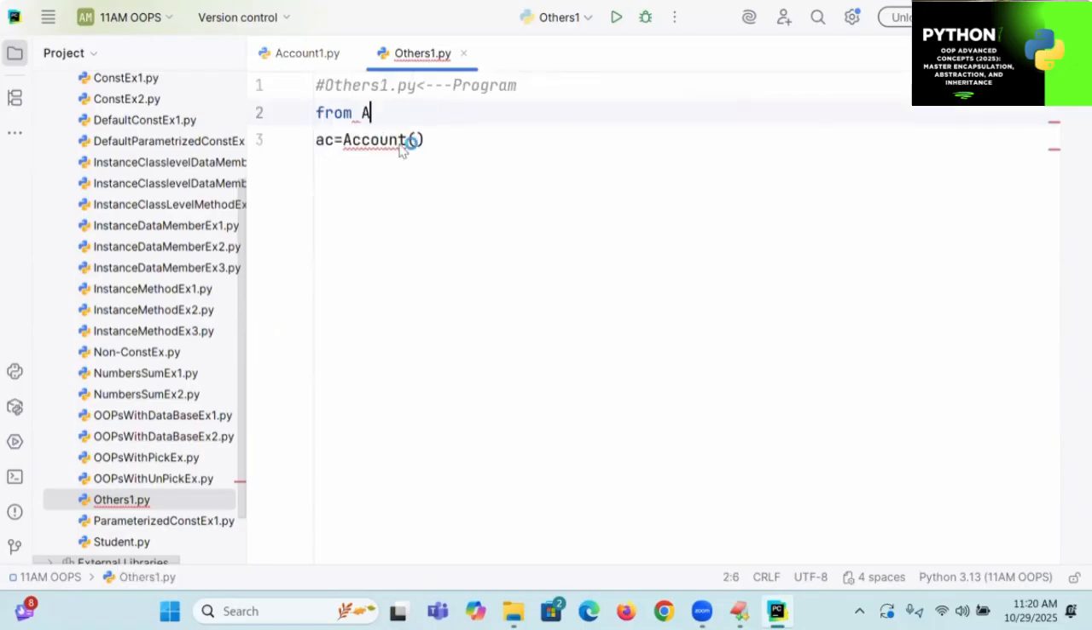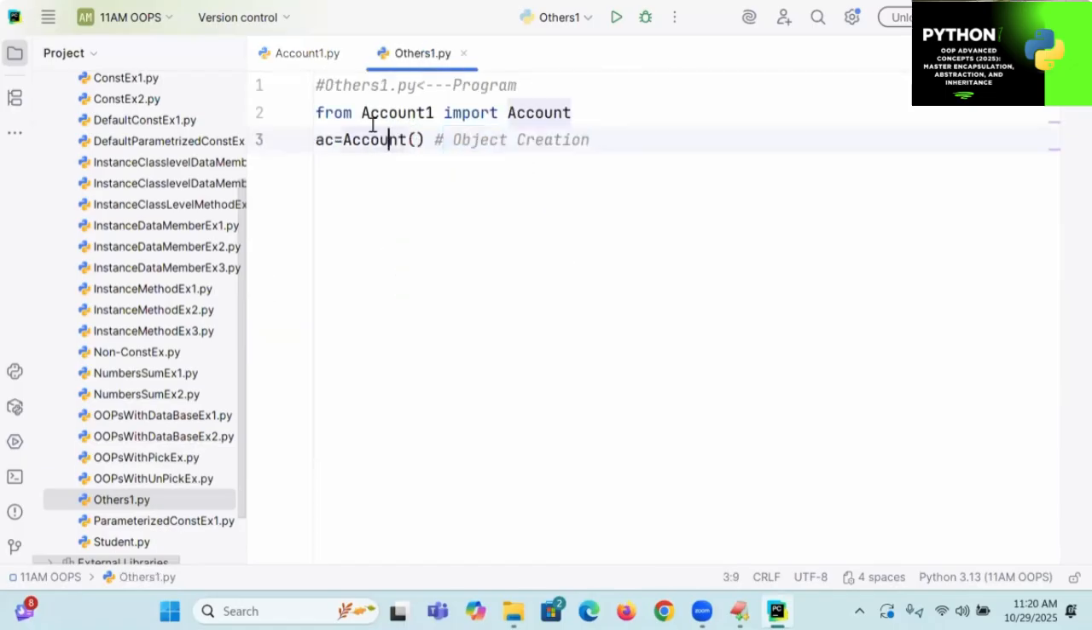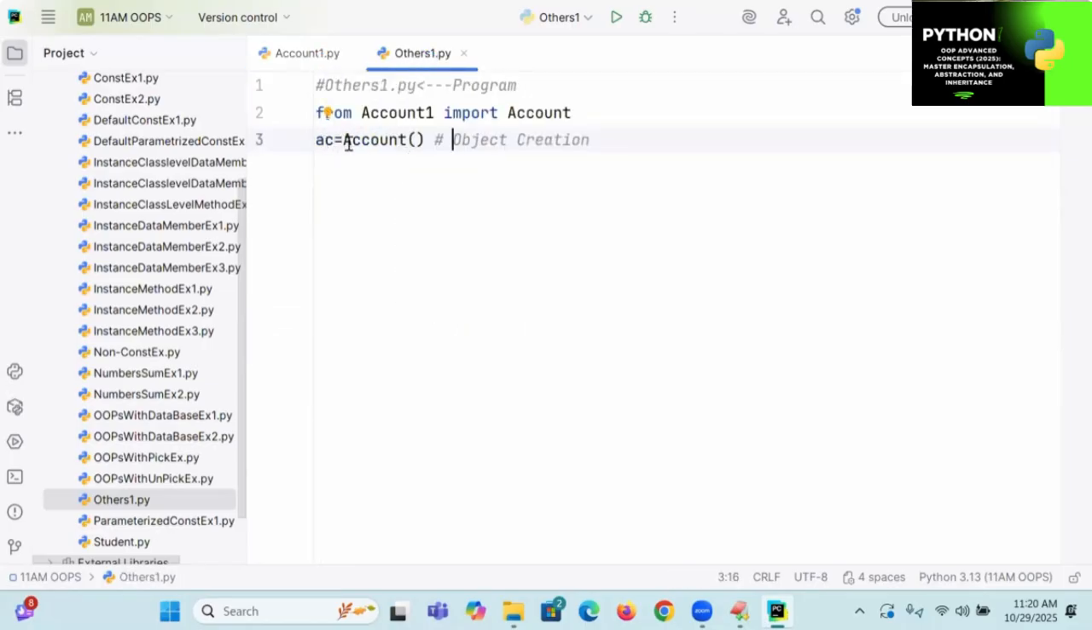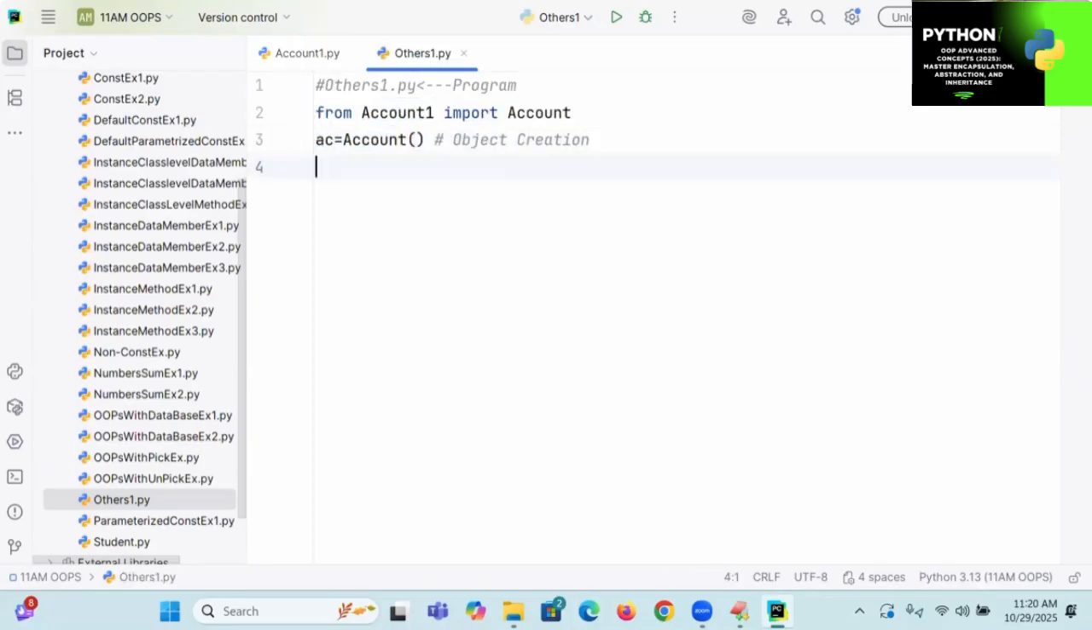So how do you get it? from account1 import Account. Object creation makes the PVM call the constructor. That means some other programmer is creating an object of the Account class, so that this object is initialized with the complete data you mentioned.